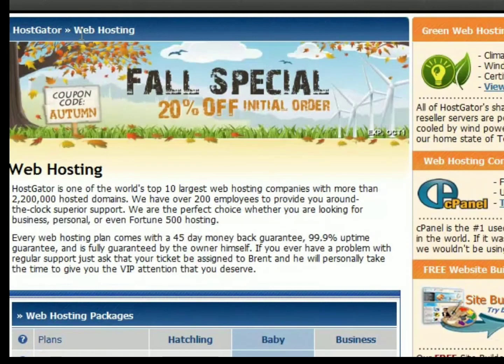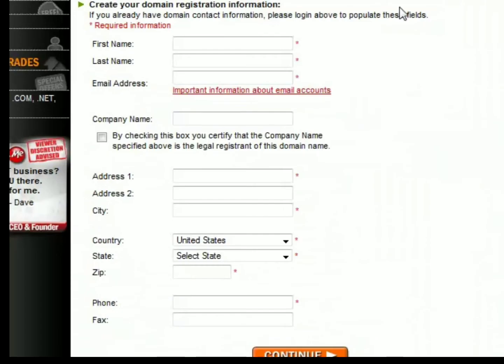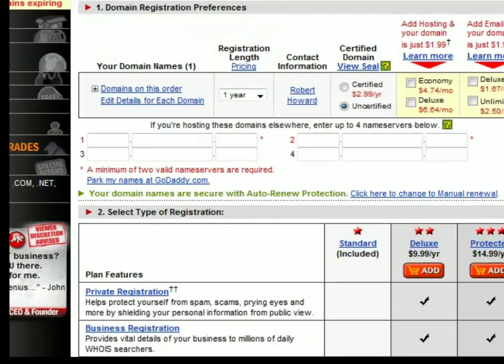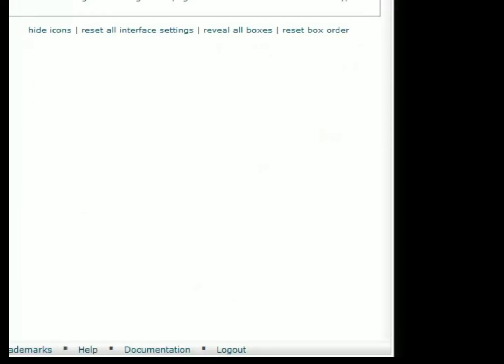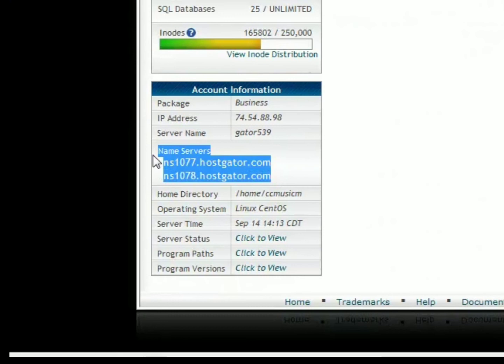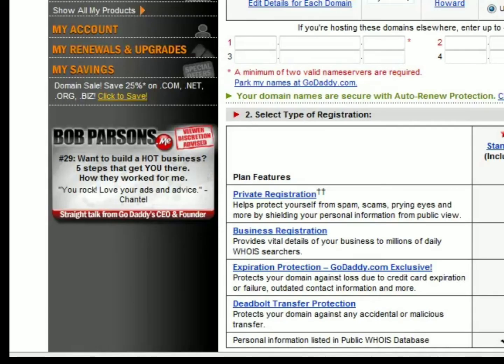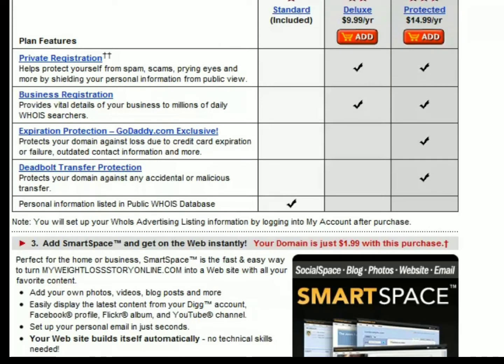You just purchase that, and then whenever you register your domain, on the next step, let me show you that. When you get in here, you need to click add name servers, a link right here. You click that, and then you type in your host address for HostGator. Where you can find that is, once you log into your cPanel, right here, your name servers. You would just enter those into here, and then you would complete your checkout.